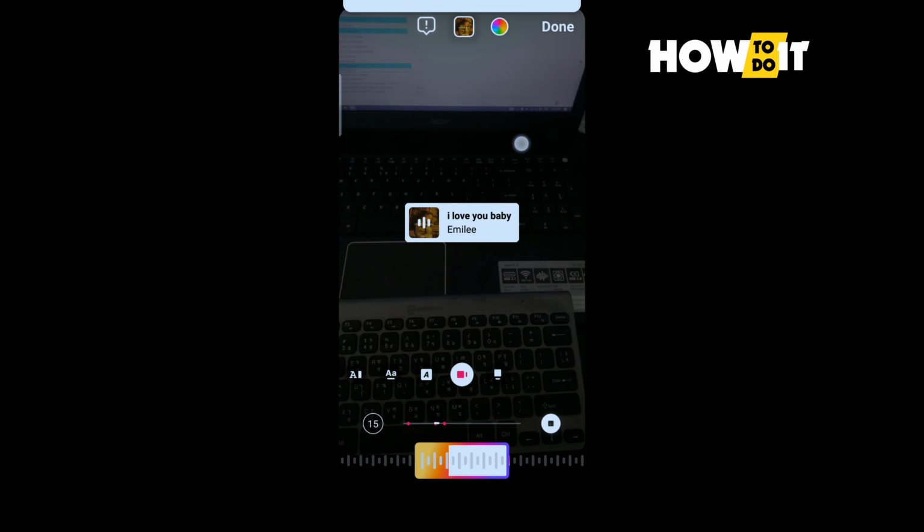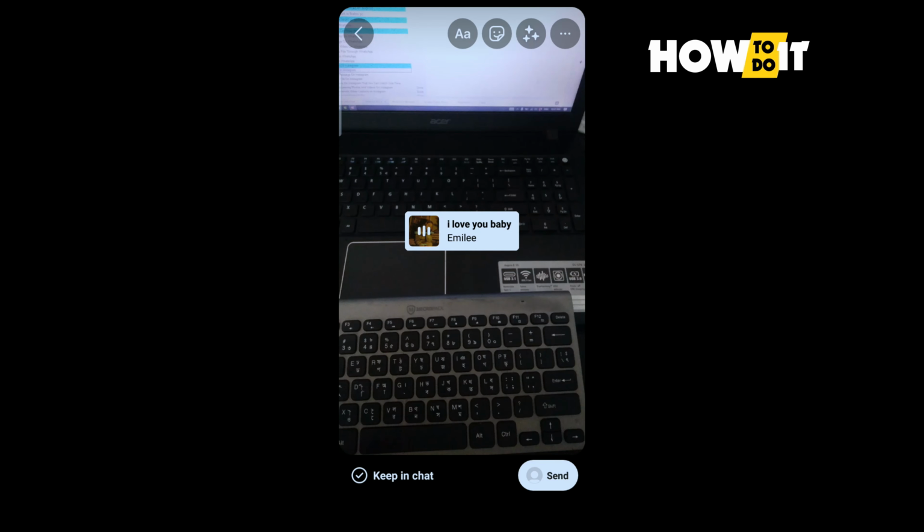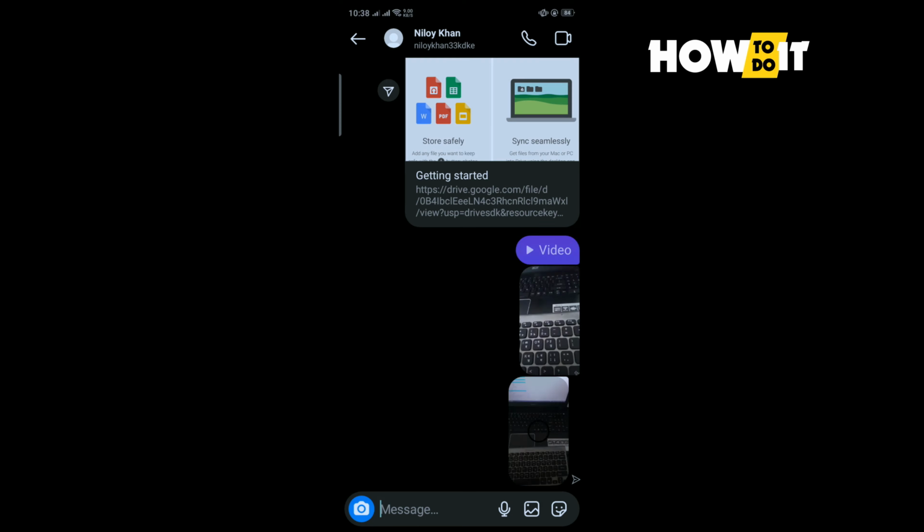and after that all you have to do is just tap on done and tap on send, and that's how you can send a song on Instagram.